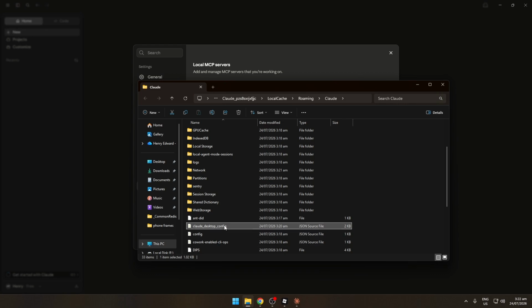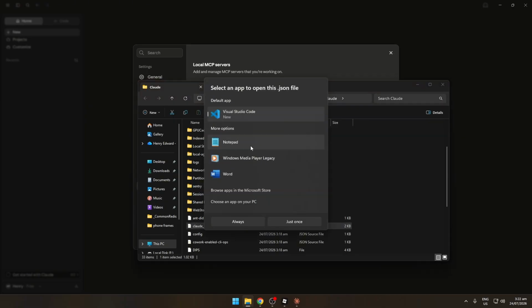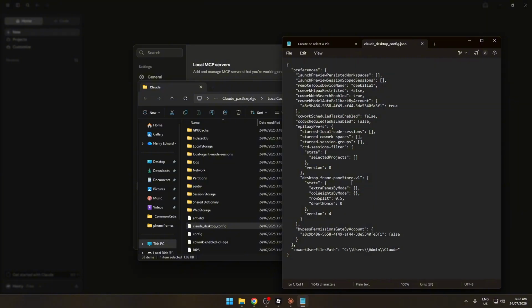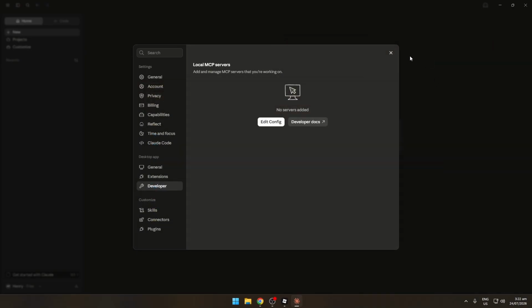You just need to right click it, hover your mouse into open with, and then choose another app. And you're going to have to open this as a notepad. Now, Control A on your keyboard, and then just simply paste the MCP server that you just copied from Roblox. Save this, then close everything.